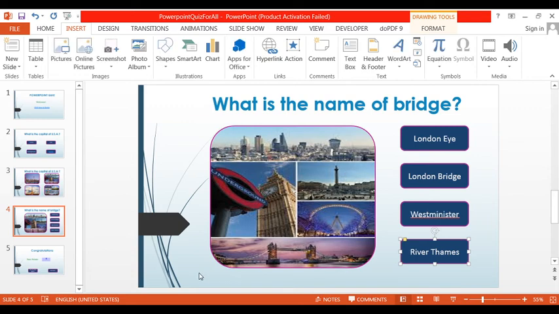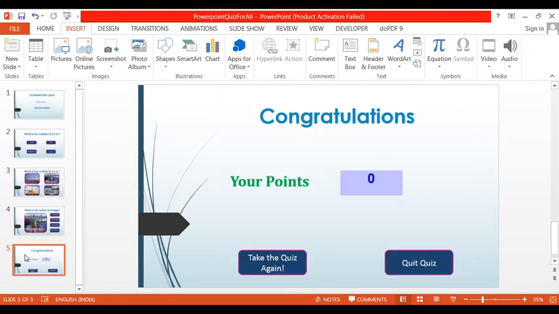Click OK. Right? And then finally, coming here, you want him to take the quiz again if he presses this button. So go here and again select, this time, Reset, yeah, and click OK.